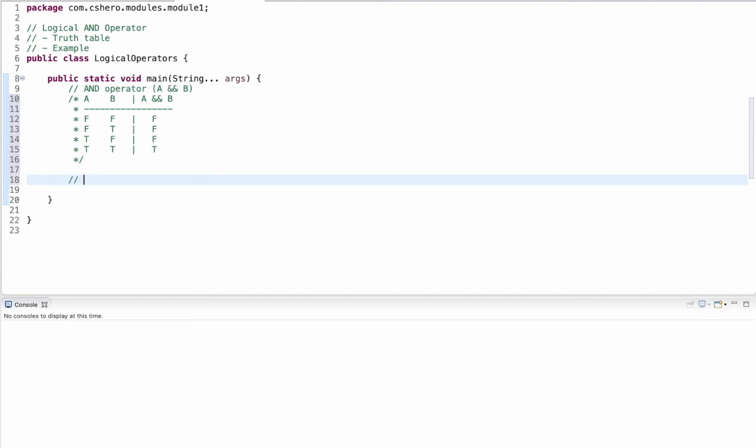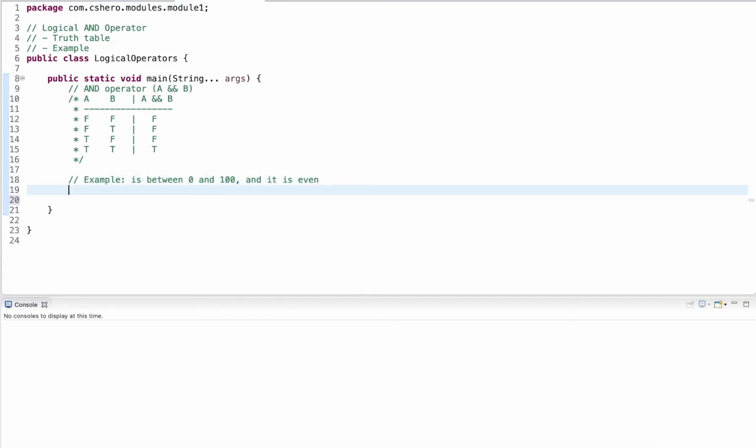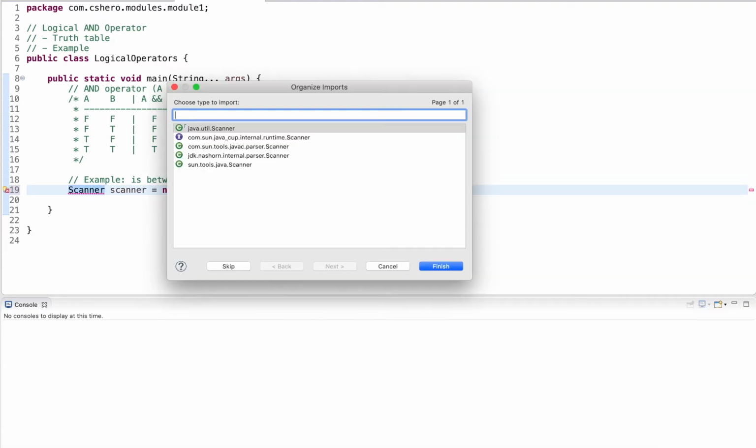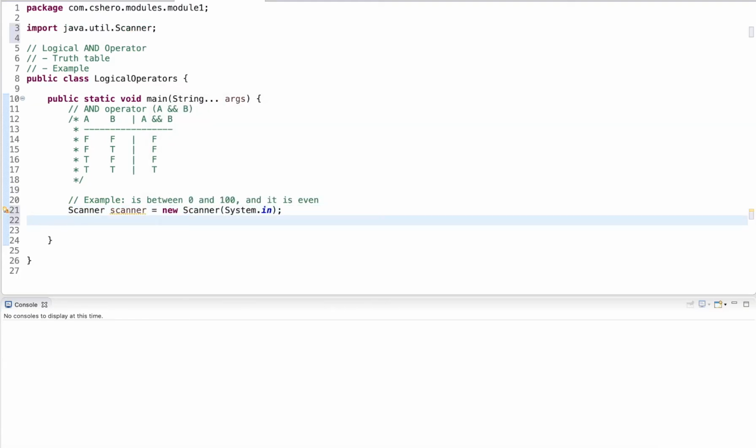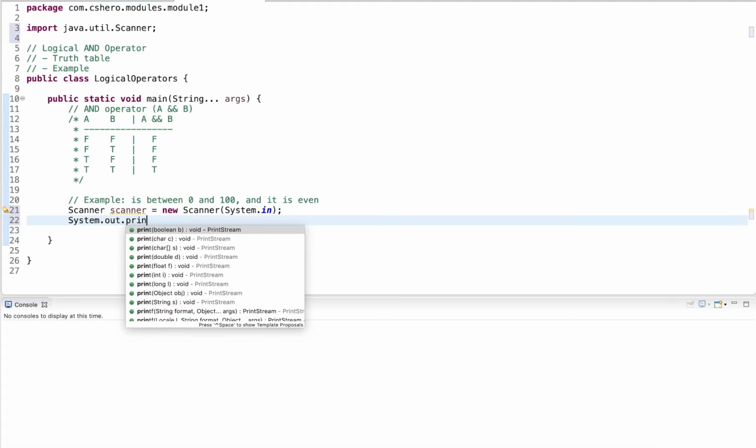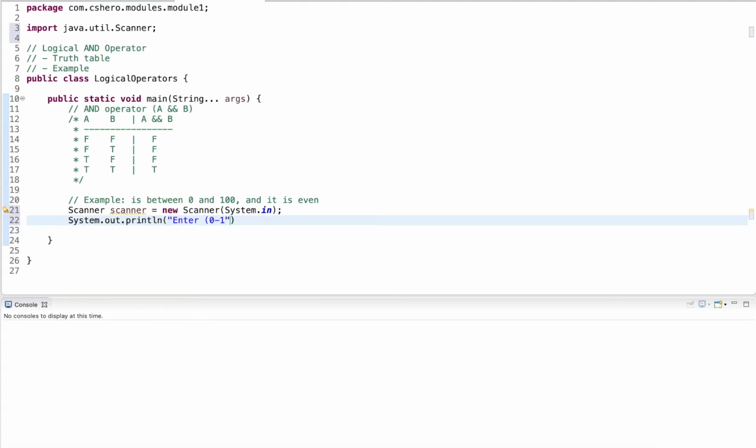Now let's take a look at an example. In this example, I want to check if a number is between 0 and 100 and it is even. So it must be even and it must be within the range of 0 to 100. Let's start out by creating a scanner object that listens to system.in. I import this, and next I output a prompt to prompt for an input between 0 to 100, and that must be even.